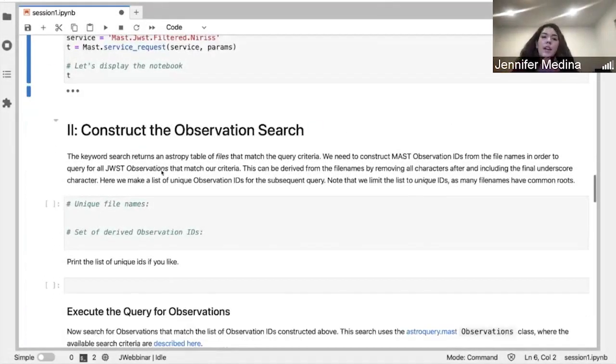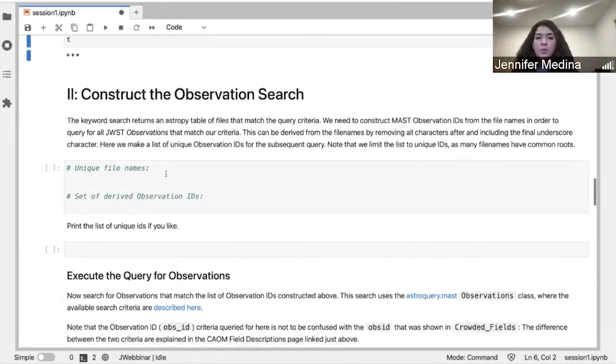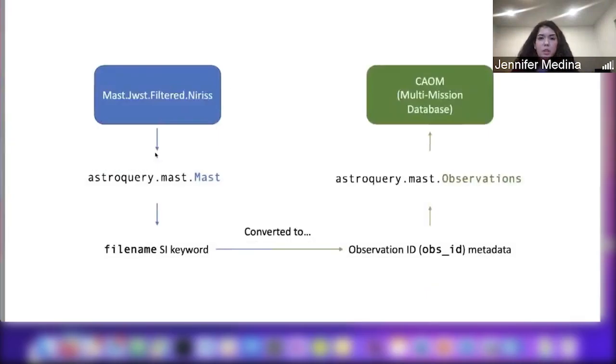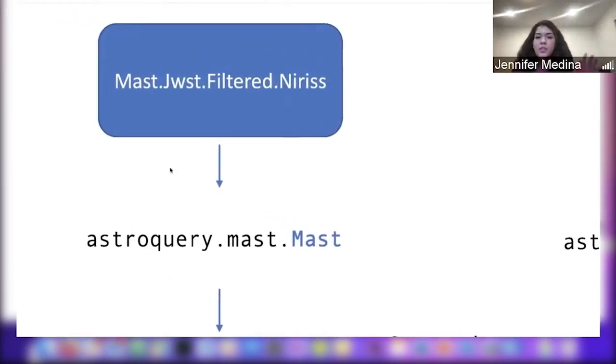Okay, so now I have a little diagram that'll help me explain what we're going to do with this information. What we just did was we used the MAST class, which is the sister of observations, and we use it to access data using a set of criteria, which are the SI keywords, to pull out products, final stage 3 products, or rather observations, from the nearest database.